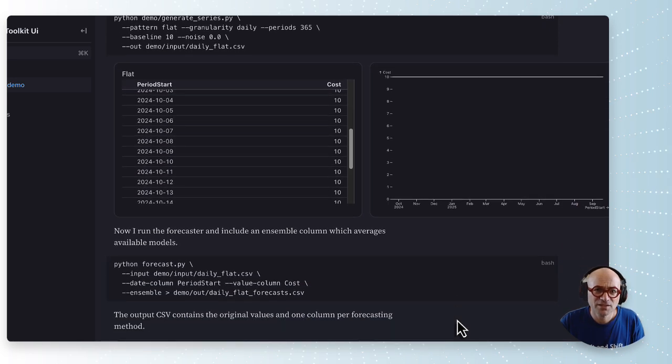Then, we have that input daily flat CSV file. So I'm going to say, hey, I want the forecast. The input daily is here, the date column is this, the value column is that. I also want an ensemble, and I'm going to go into details. And I want you to put all the results into this.